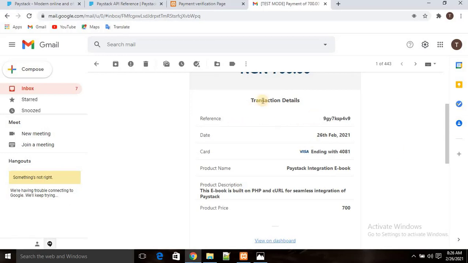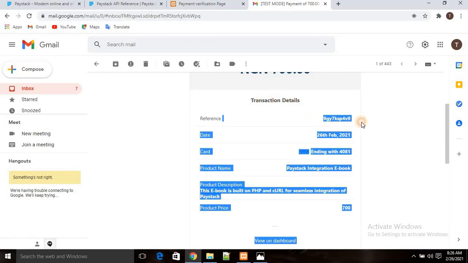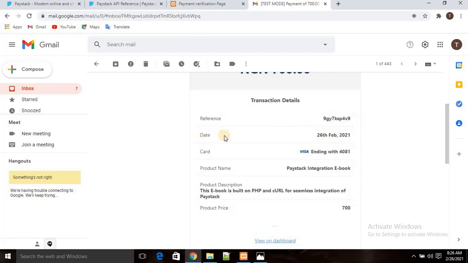But then if you look at the transaction details, we have this right here, and this is the date. Today is 26th. And if you look at the card, they are going to send you what the card ends with. That's the 481, which I really showed you before now. This is the product name. Remember, we purchased the integration ebook one, Paystack, and then this is the description of the product, and this is the price. This is basically what they're going to send to you. Yeah, so that is that.